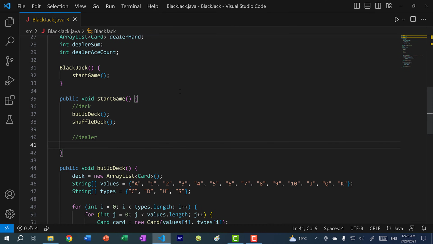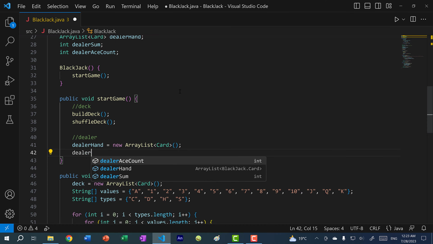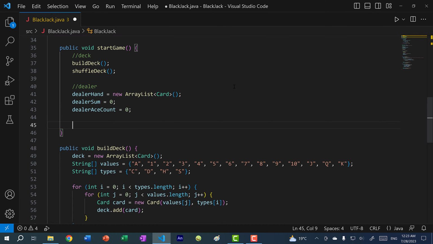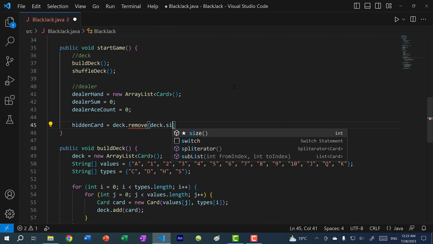So over here, let's initialize the variables for the dealer. So dealerHand is going to be a new ArrayList. dealerSum is going to be 0. And dealerAceCount is also going to be 0. Alright, to start off the game, we're going to give the dealer 1 card for the hidden card. So hiddenCard is going to be deck.remove. And let's remove from the back of the deck. So deck.size() - 1.